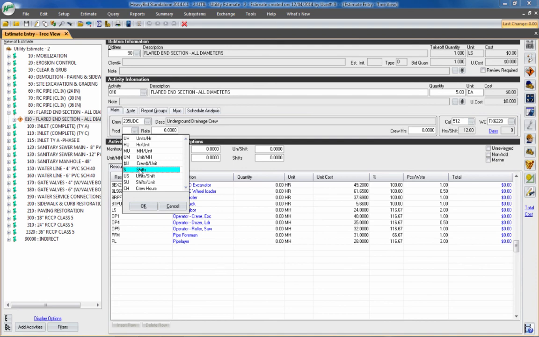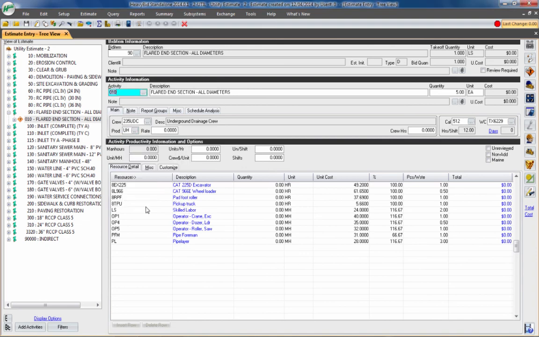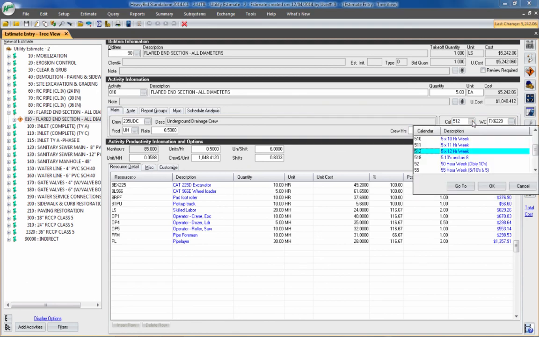I can just simply put in shifts and put the number of shifts. Another inverse, units per shift and shifts per unit, and then crew hours. And for this example, I'm going to select the units per hour. And I could just type it in if I know the actual factor. And I'm going to say 0.5 units per hour. So in this case, it takes 2 hours to complete one unit, one flared end section, or a total of 10 hours.